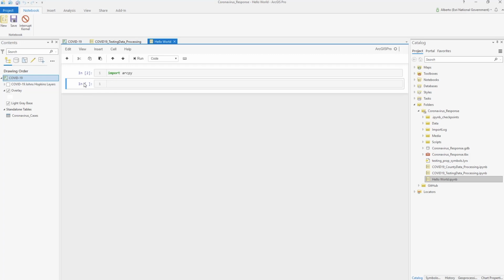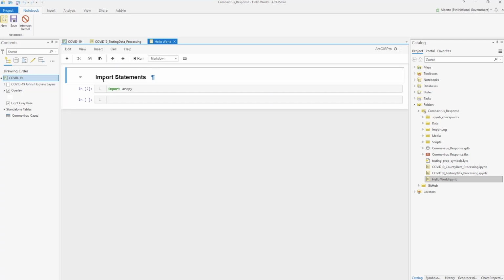Additionally, cells are not just used to write code, but they can also be used for markdown or narrative to help explain what's happening in your code. So for instance, I can enter some descriptive information here and put my markdown cell above the pertinent code cell and help others learn from the code that I've written.